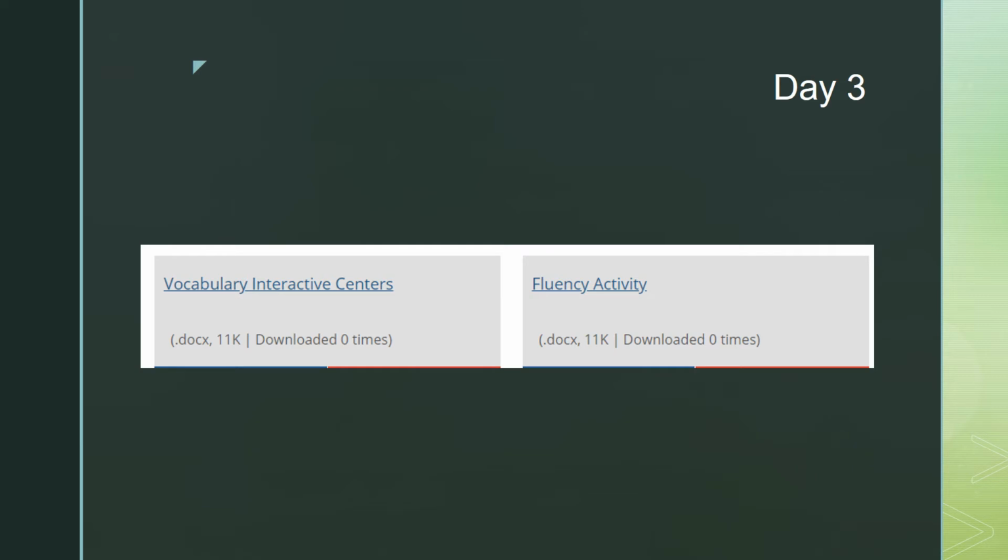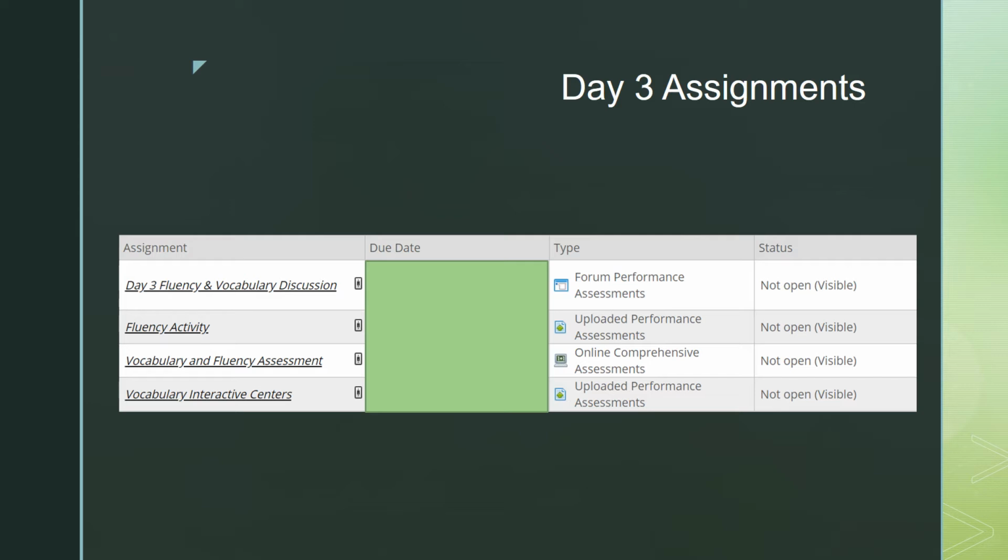You will find these graphic organizers down on the bottom of Day 3. Here are Day 3 assignments. You have the vocabulary discussion, fluency activity, vocabulary and fluency assessment, and the vocabulary interactive centers.